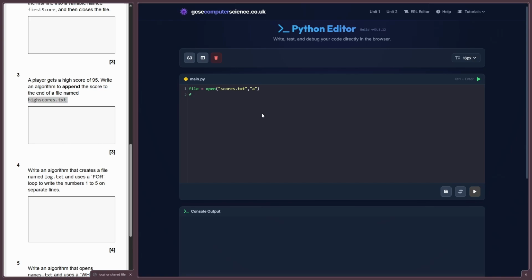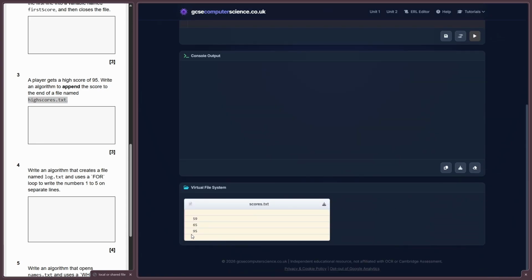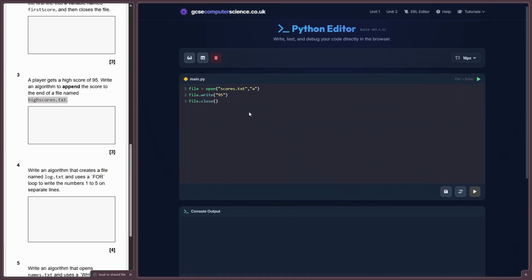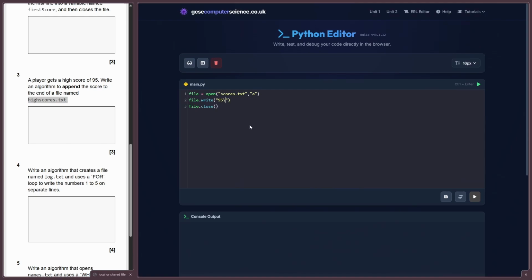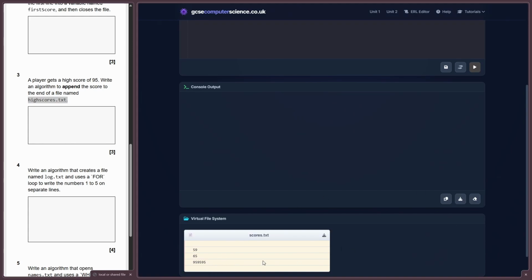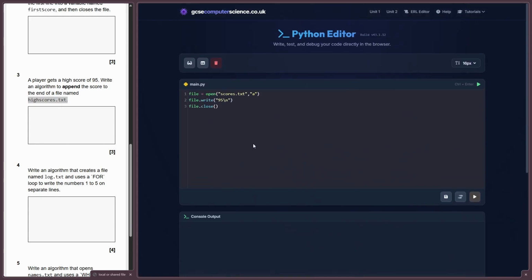So we're going to do file.write. We're going to put 95, and let's see what happens. Press play, and it stores 95 at the bottom. Now, the issue we're going to come across is if we play again and add 95 next to it. So we use a special command, \n, to always write to a new line. So 95 then \n, and now the next one's going to be on a new line. So always add a \n at the end of your code. And there we go.